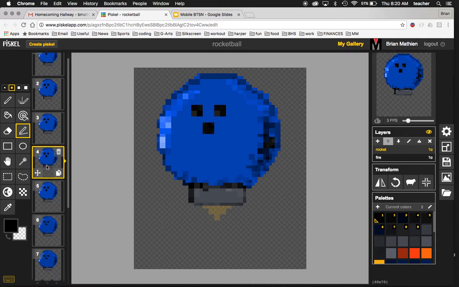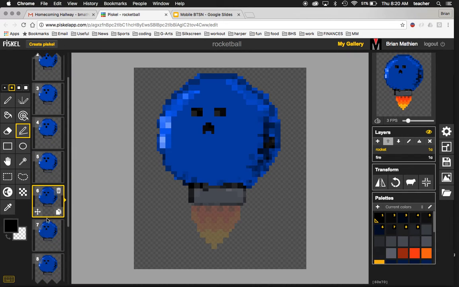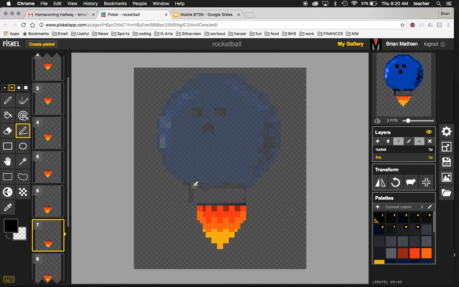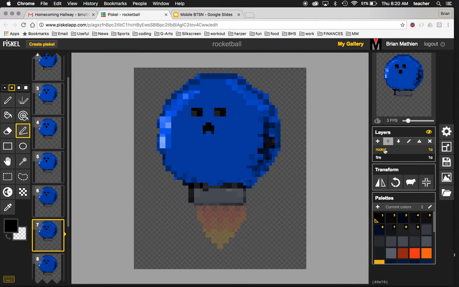As we get to step 4, you see the flame start coming out of the rocket, and that's where the layers come into play. So if I know I'm going to be moving stuff individually, I have different layers for each thing. So I have a rocket layer, I have a fire layer, so that I can move all those things on their own individually. And so really you just create your animation.